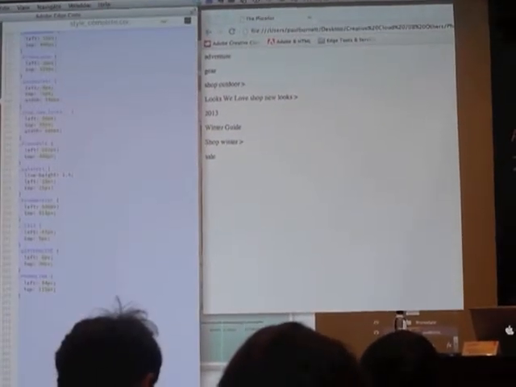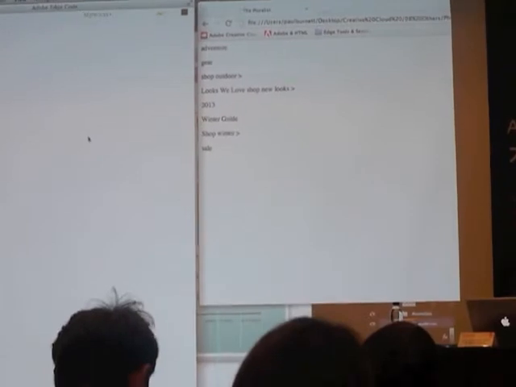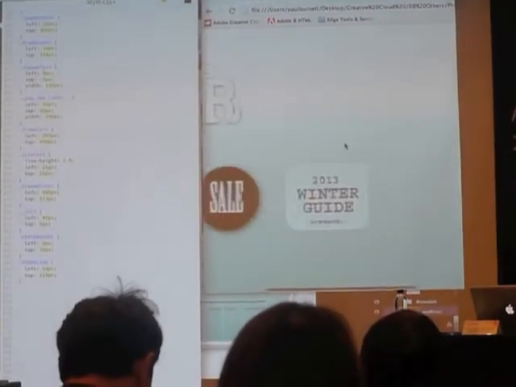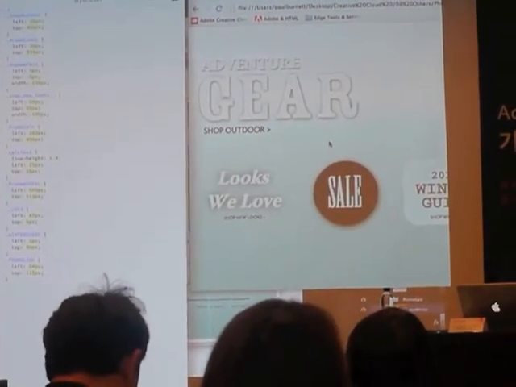So I'm just going to copy that, come back to that CSS file, and just paste it all in, and there's all of that content coming across from that Photoshop file.